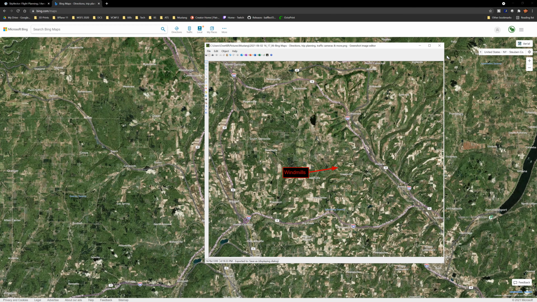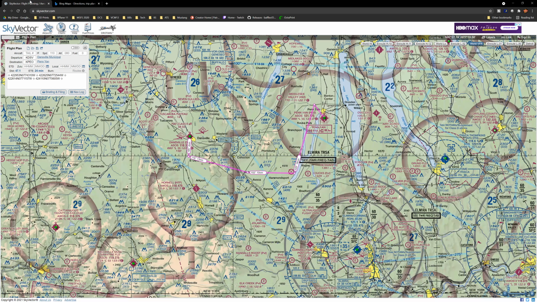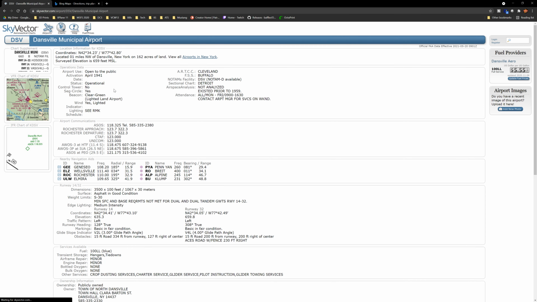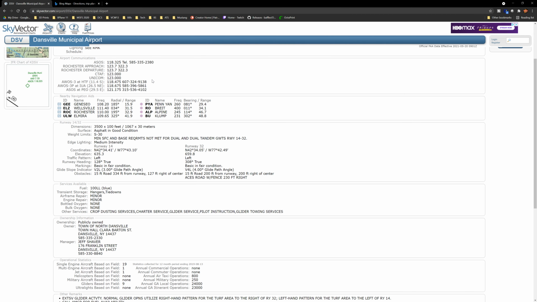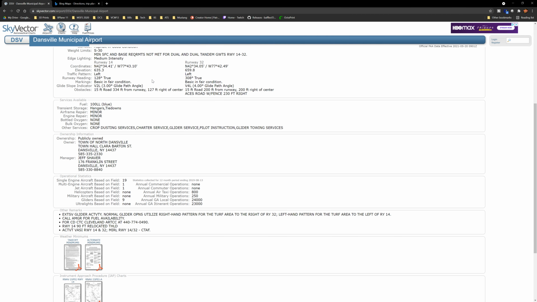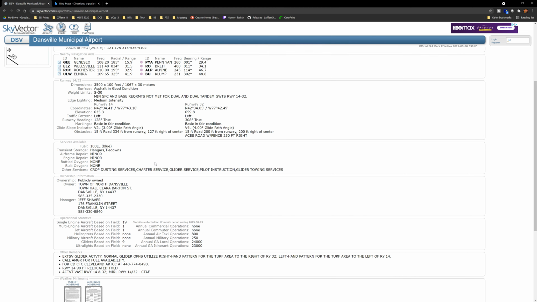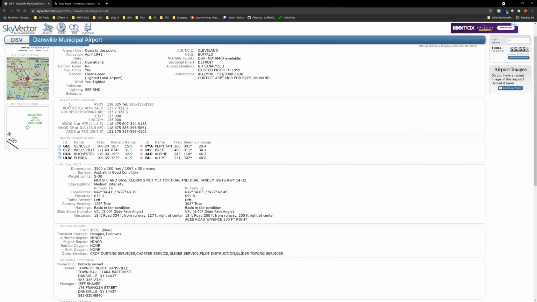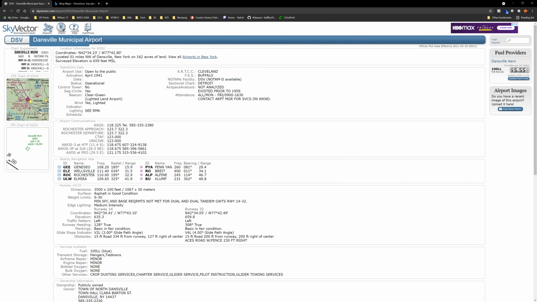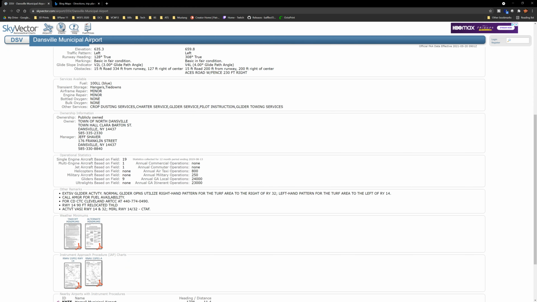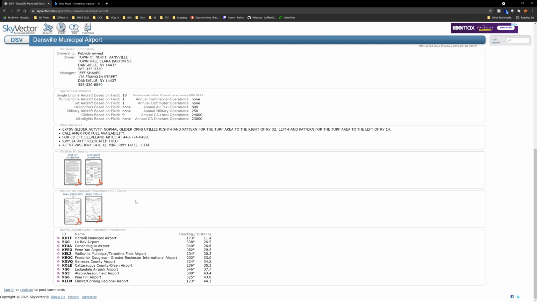Obviously, we're going to need some charts. So if you wanted to find your departure charts, we can go back to SkyVector here. And let's click on the name there, and here's all of our information. From here, you can take a screenshot of all of this information. If you wanted to copy the comms or things like that, you would take a screenshot of it. But let's see if we can get down to the departure plates.